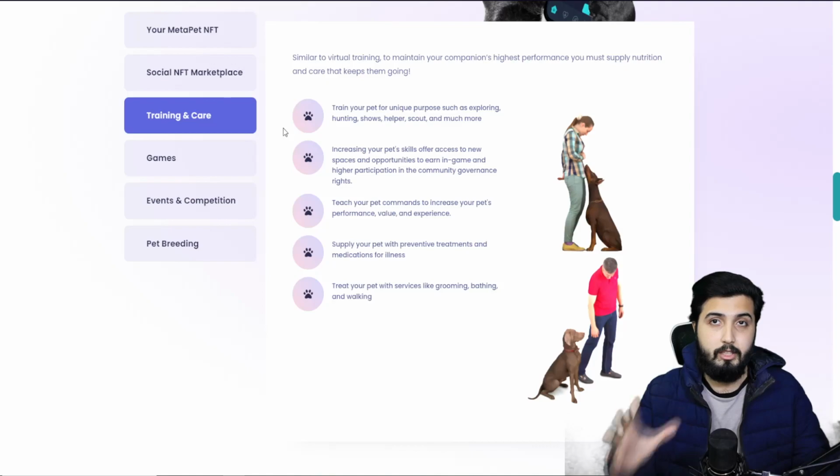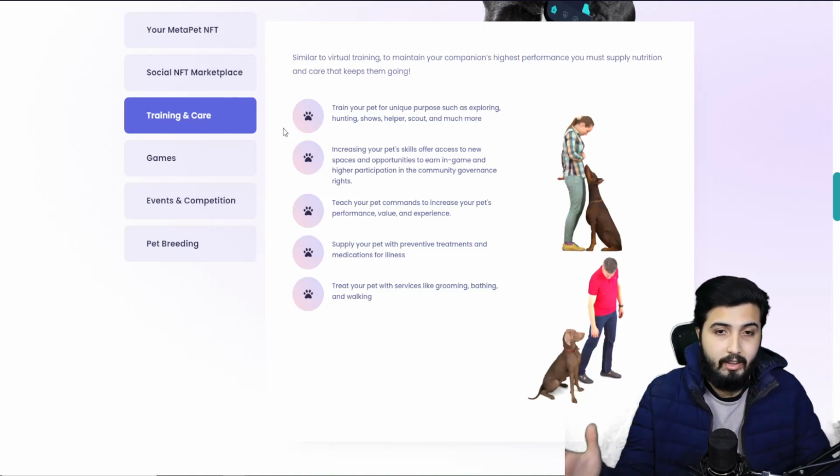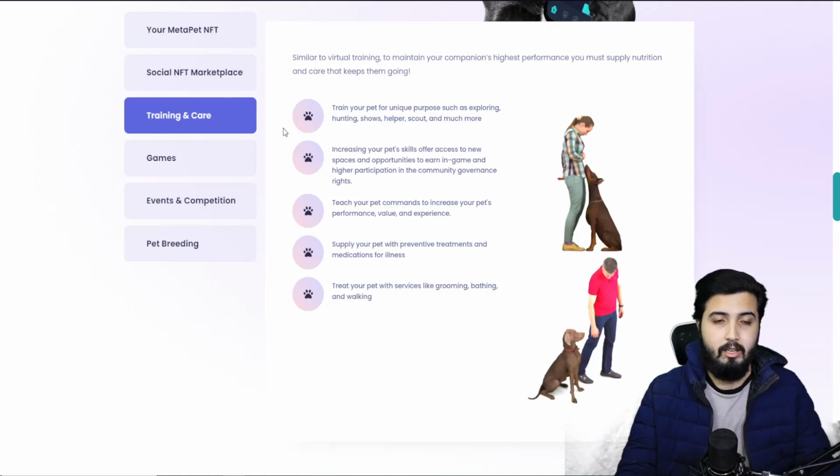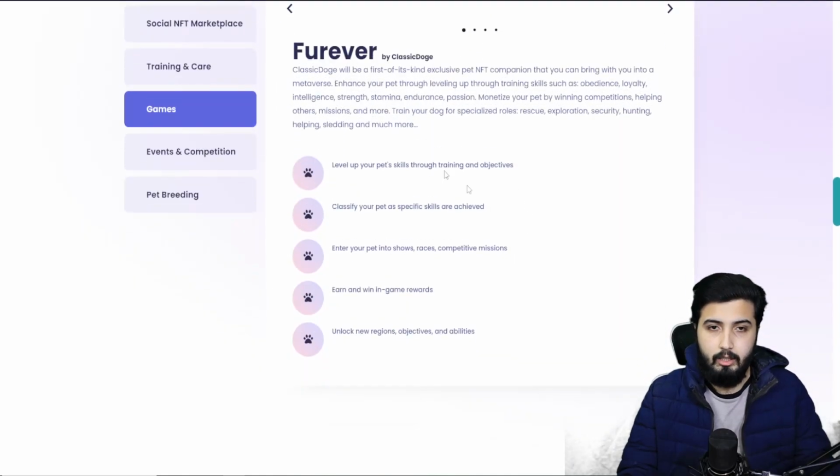Again, you have some sort of flexibility here. You have the flexibility to train your 3D pet in the metaverse. And the more you train them, the more skills they gain and the more opportunities there will be for you to earn in-game.